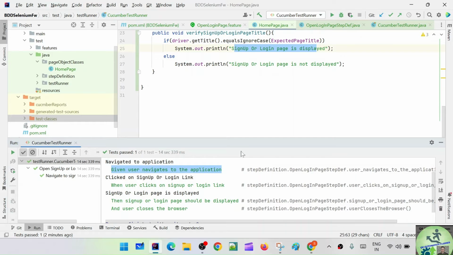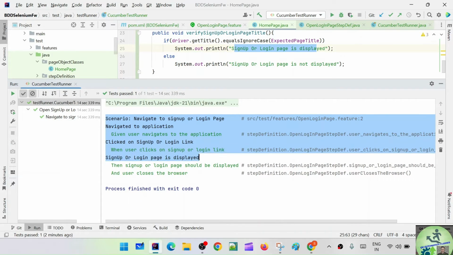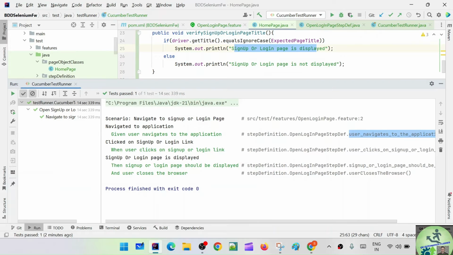Okay, so this is one change. You can see the things here in the console in a pretty format. And here you can see exactly which methods are getting called: step definition dot open login page step definition, then user navigates to the application. This is nothing but your step definition. It shows those step definitions. So this is the line from the scenario that we have given, and the respective step definition. It shows properly. And this is what you see in the console.